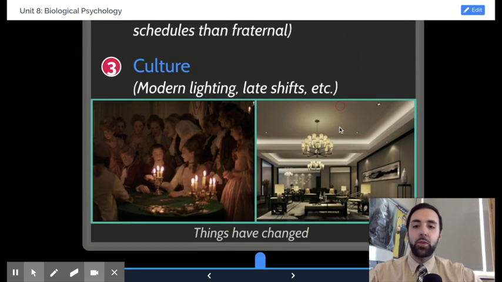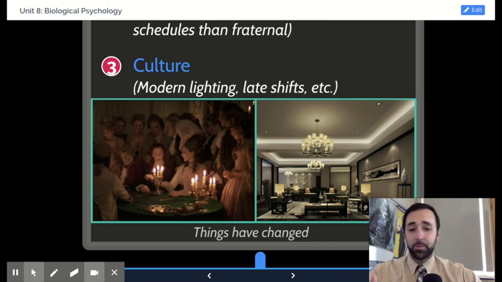At one point in time, you needed candles to light your room at night. Now we have the ability to totally illuminate our room almost as if it's the middle of the day by turning on lights. People work shifts that are much later now. At one point in our human history, there really wasn't such a thing as a night shift because we didn't have any of the indoor lighting.